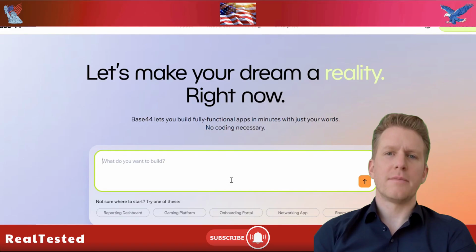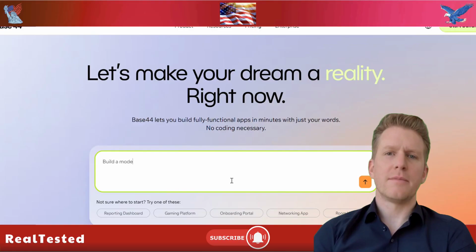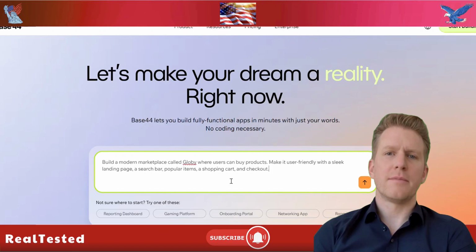First, head to the Base44 website and sign up. It is simple enough that no actual tech skills are required, which is great news for anyone who still struggles with their TV remote. Once you are in, you will see a chat bar with prompt suggestions, perfect for those moments when your creativity is at an absolute zero.